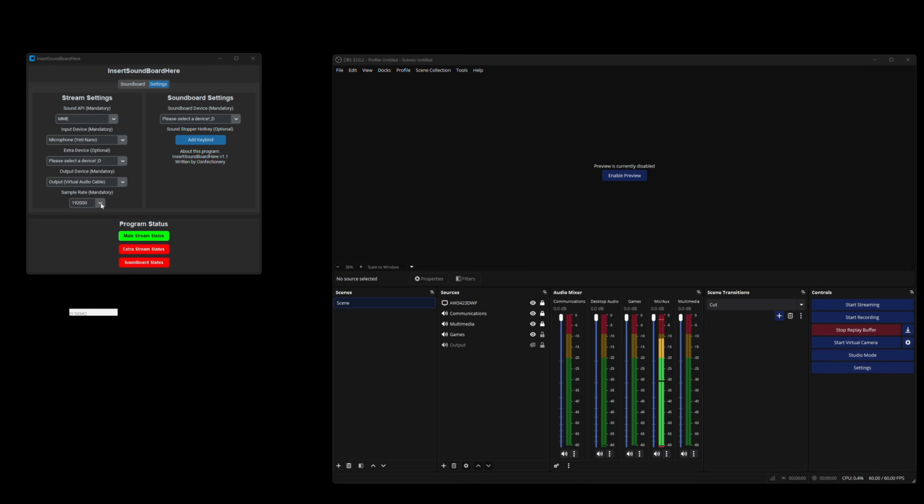You can pick any sample rate you desire from this list, whether it be 48 kHz, or if you want to be really funny, you can sound like this. Okay, I'm going to set it back up to 192 kHz.